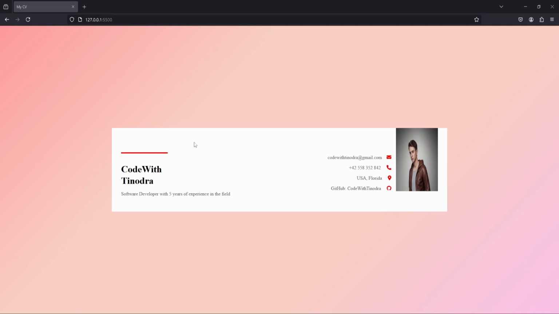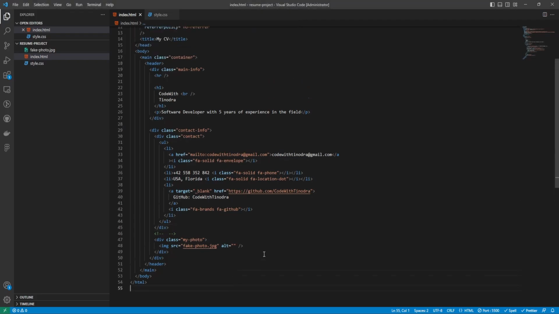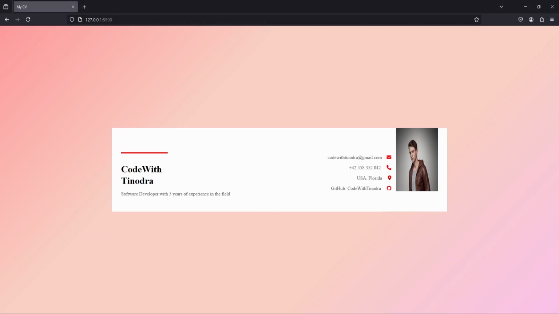So this will be the second part of creating a CV with HTML and CSS and hosting it online. This is how far we have come, and now we'll go ahead and have our work section, our skills, then below we'll have tools, languages, interests, and on the left side there will be the education. So without further ado, let's continue to develop this.